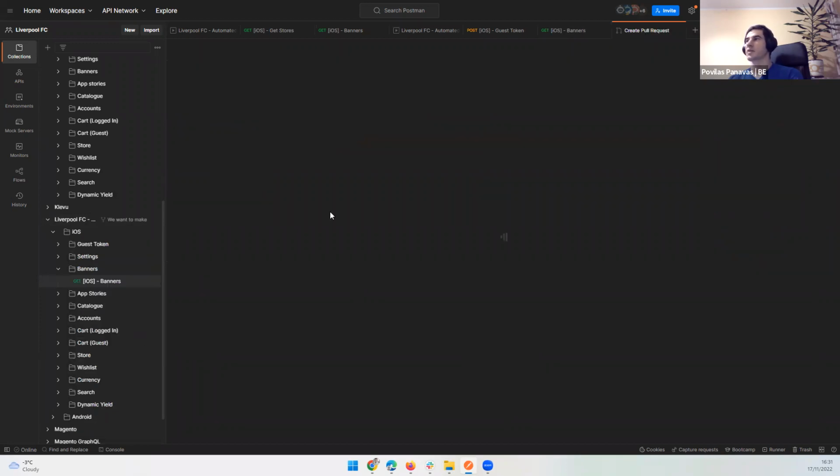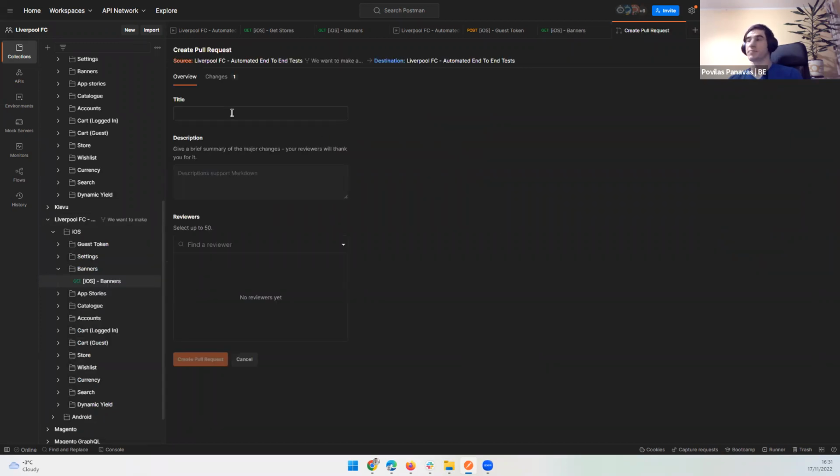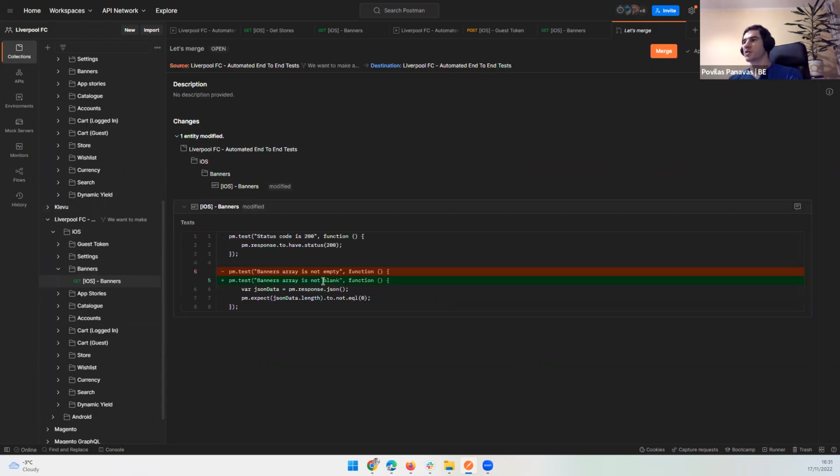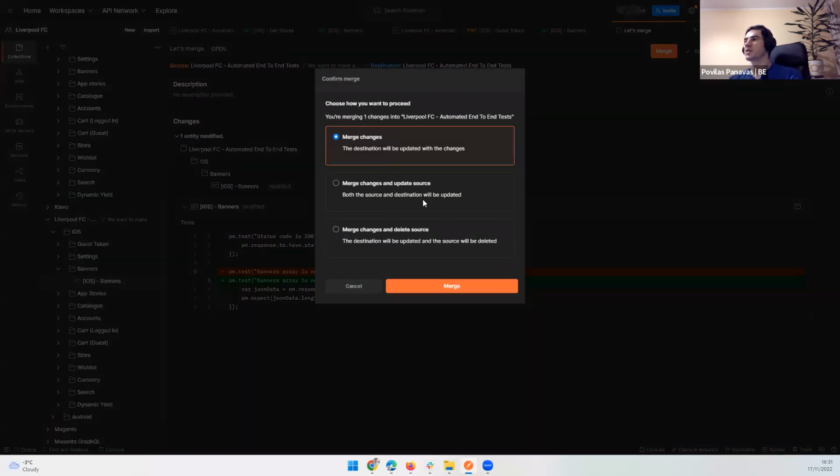Now I can just create a pull request. Like I said, it's very similar to GitHub. It shows all the changes I did. You can clearly see the only change is this one. It's even possible to require approvals and stuff like that, but I don't think we need to do that. And we can just merge. If I click merge, it allows me to select what I want, and if I do this, it will just merge it.